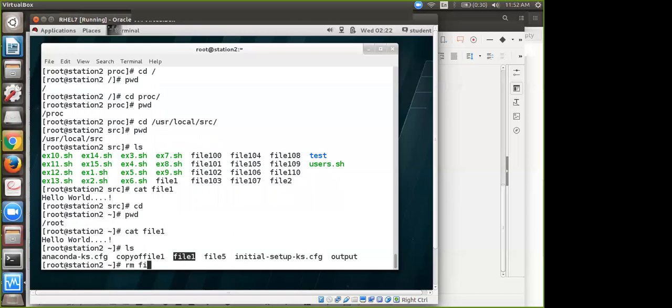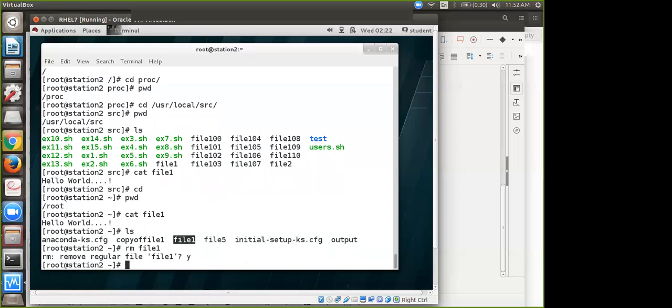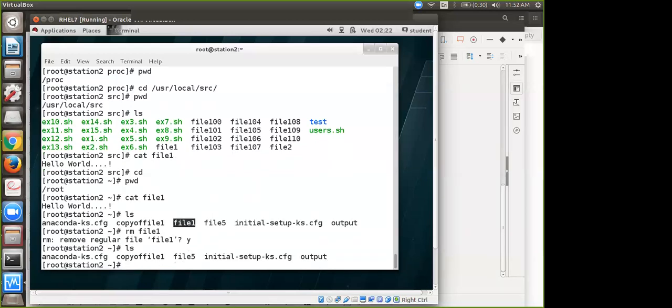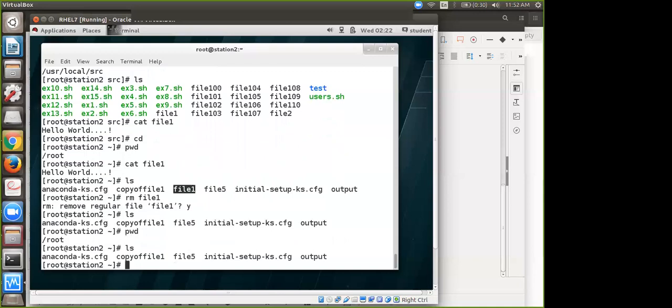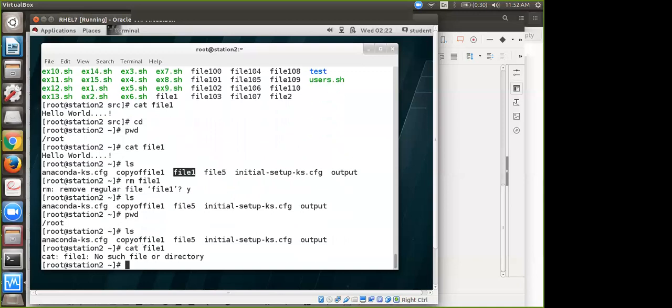I'm removing file 1. Now it's not there in my present working directory. Only file 5 is there. Okay. Cat file 1. It throws an error saying no such file or directory. To open the file which is there in /usr/local/src, I have to give the absolute path like /usr/local/src/file1.